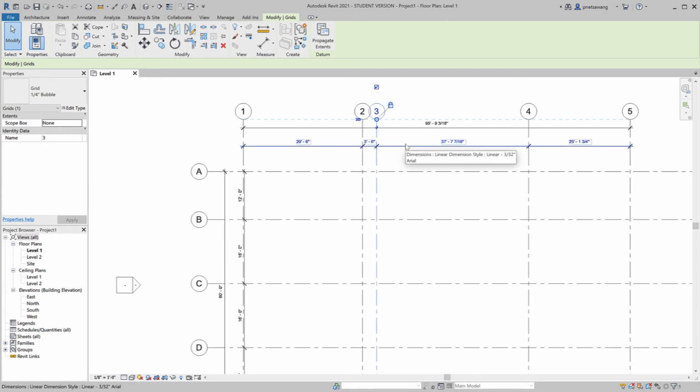From 3 to 4, it's 5 feet 6 inches. Watch what happens if I keep grid line 3 selected. As you can see, the work that we put in to move grid line 2 and 3 has been undone. So it is important to decide first which element will stay, which element will move.